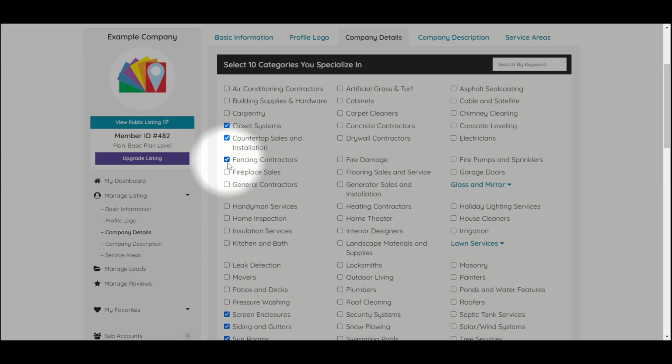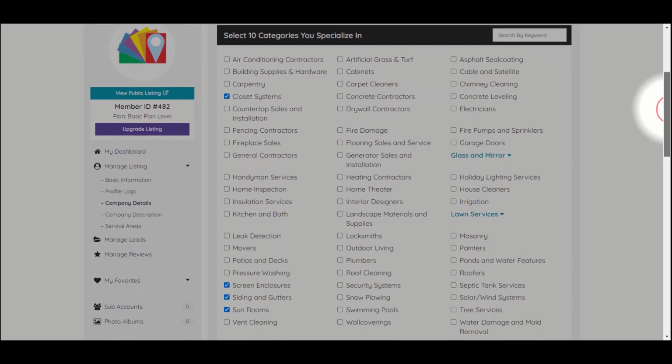The more you select, the more searches that will show your business listing in the results. However, it's important that you only select categories for the services your business actually provides, because when potential customers are searching for someone to provide a specific service, your business is going to appear in their search results for that service if you have it selected in your subcategories.